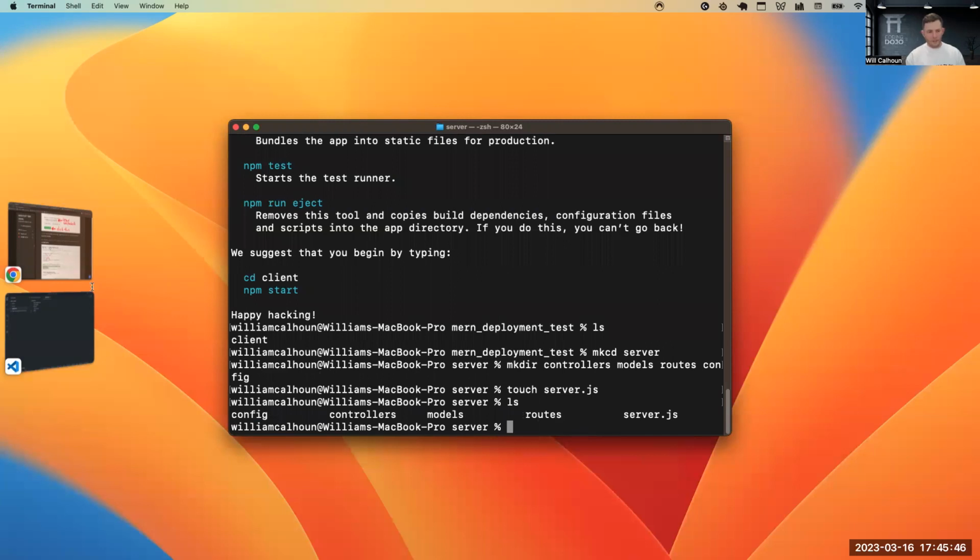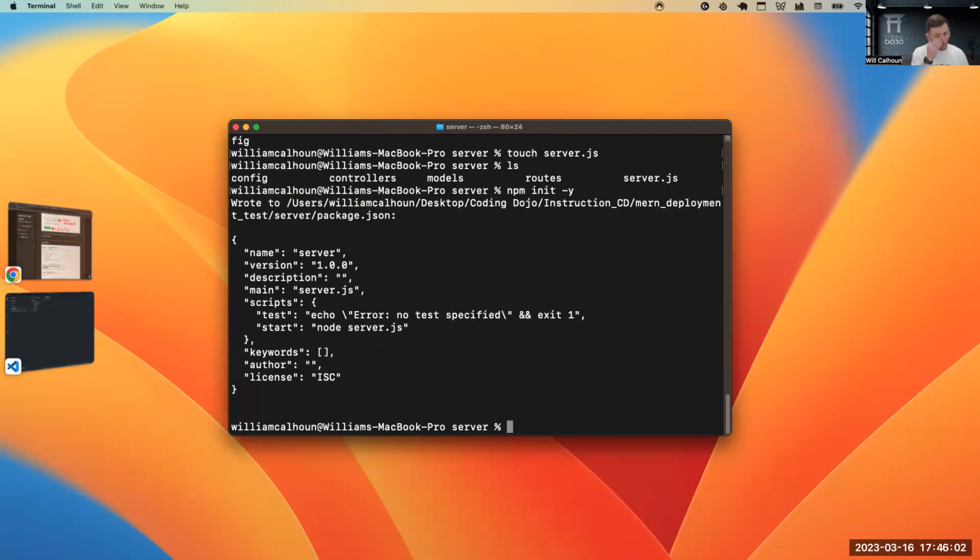Cool. I don't think I have to configure my database, but I am going to need to npm init in my server, npm init -y. We've seen that we needed to do that. And then I'm going to say npm install express. Also need cors. And Mongoose. Mongoose, thank you.